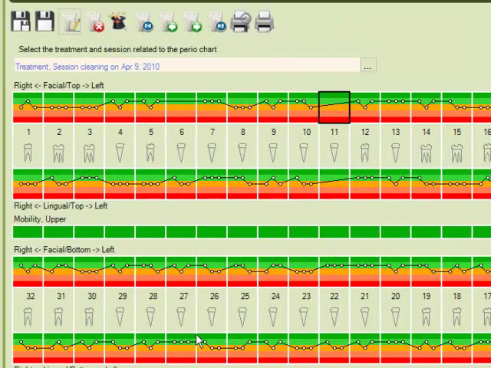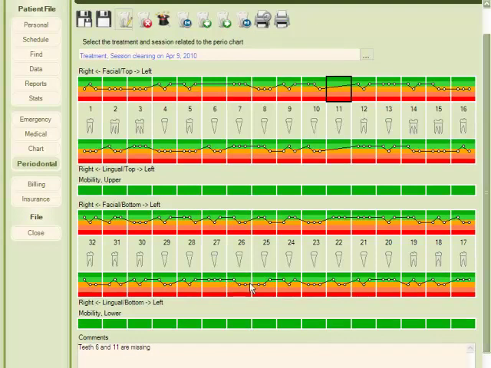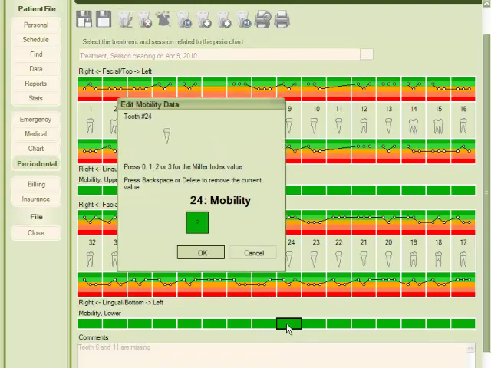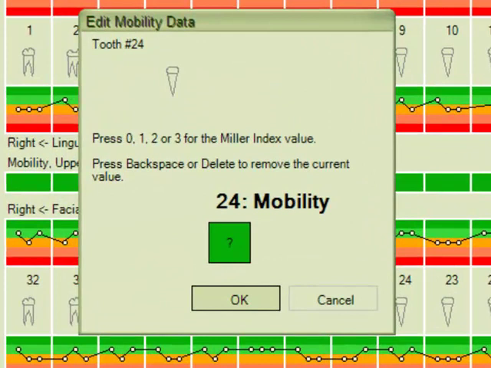To enter a mobility score for a tooth, I go to the mobility box directly underneath the tooth, and again I can choose Edit from the top toolbar or double-click the box. And I can enter my Miller Index value.